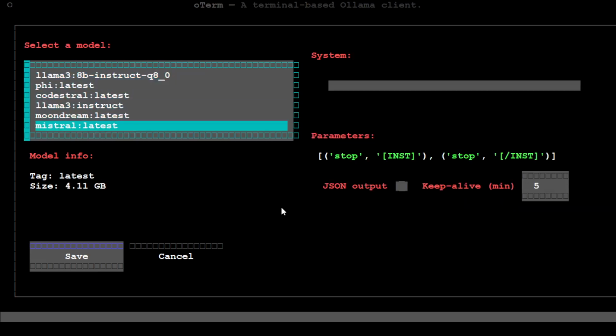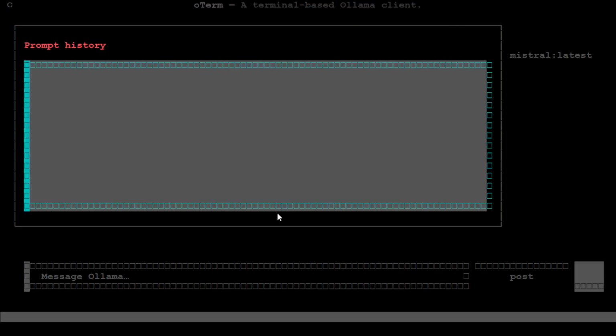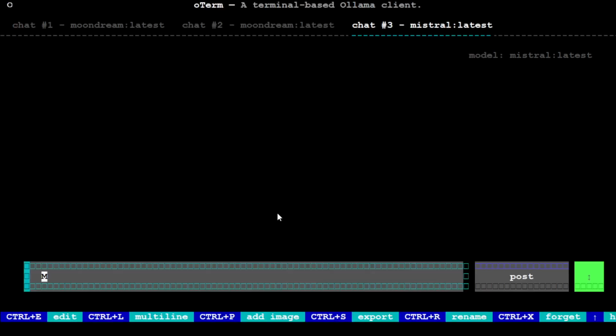For example, if I select maybe Mistral and press enter, you can see you can export your chat, you can rename it, you can even press Control X and it is going to forget, because you see at the top there are a few chats going on. I just pressed it, so it also gives you prompt history. And then you just press escape to get out of here.